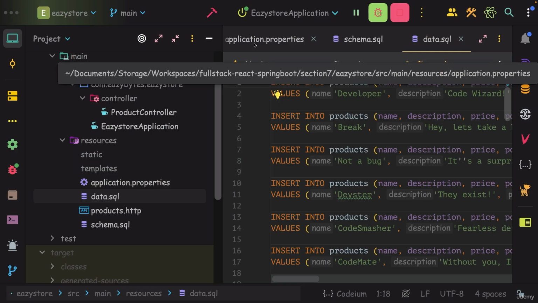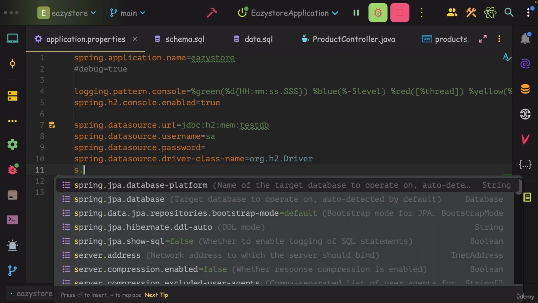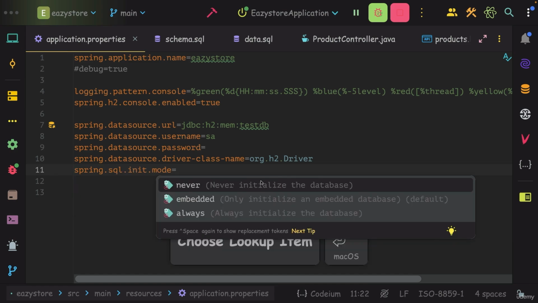I can go to the application.properties. I'll try to show you the default value of a property. The property name is spring.sql.init.mode. By default, embedded is the value that is going to be considered by the Spring Boot framework. With this embedded, the database initialization will happen only for the embedded databases like H2 database.